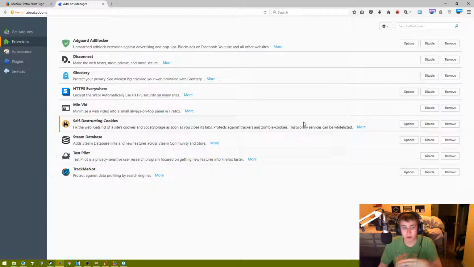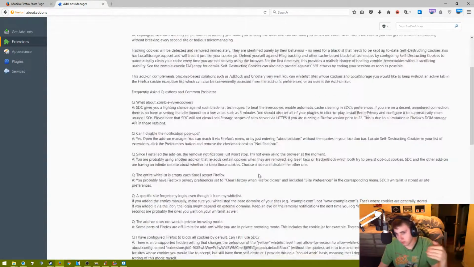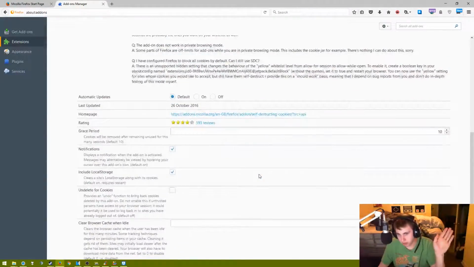What this does is it gets rid of cookies the moment you're done using them. Now, for some people, that's going to be inconvenient. You can whitelist sites with this. But for most people, what this does is very helpful because it helps save a little bit of space on your computer, and it also gets rid of another point of tracking.